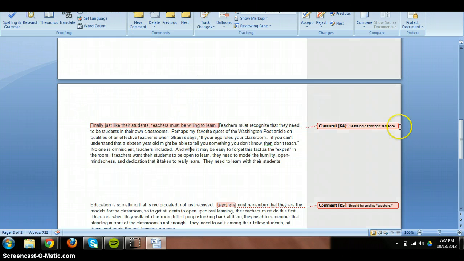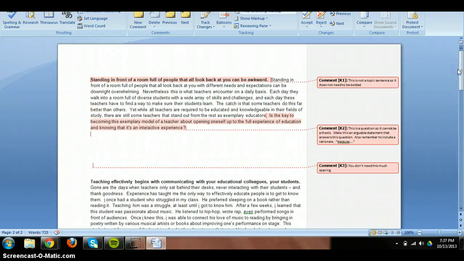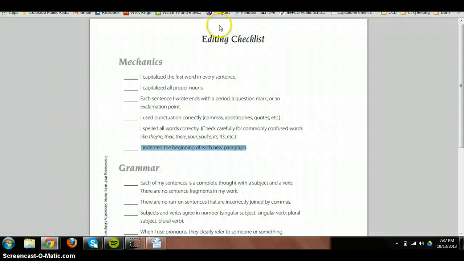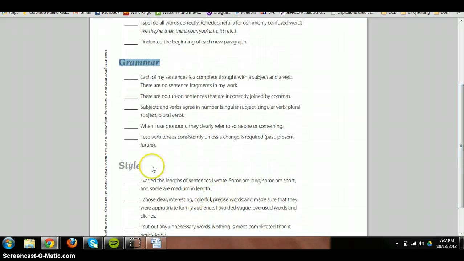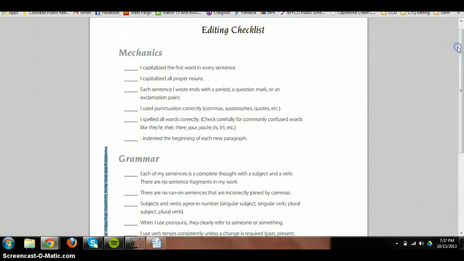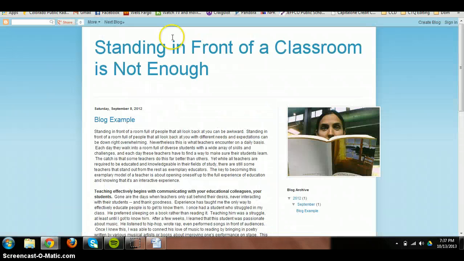And then when you kind of run out of things that you see, and hopefully you're getting more detail than this, I'm not going into a lot of detail just because I don't want to spend too much time on this. Then you can also go back and look at the editing checklist that I gave you and remember some of the mechanics or grammar or style, and it gives you various things to look at that can help you. The only one that you don't have to do is indenting a new paragraph, because in the blog format you don't have to indent anything, and it doesn't have to be in MLA format, which is great.